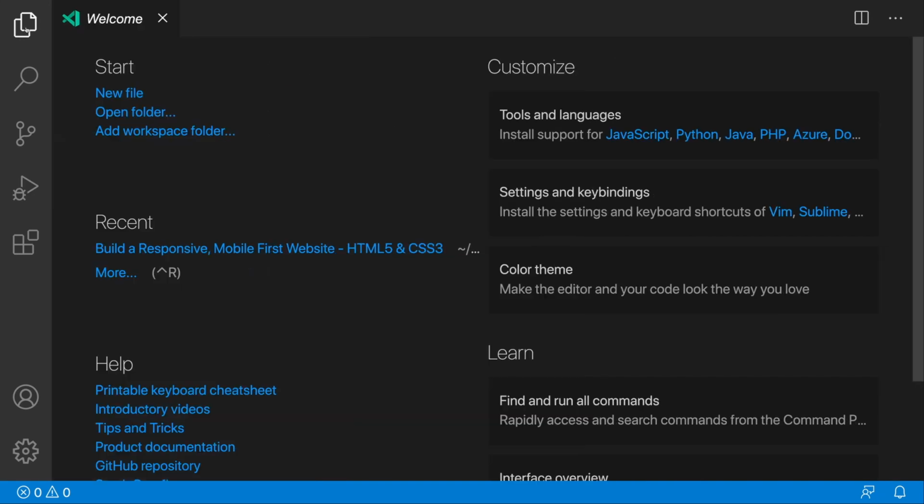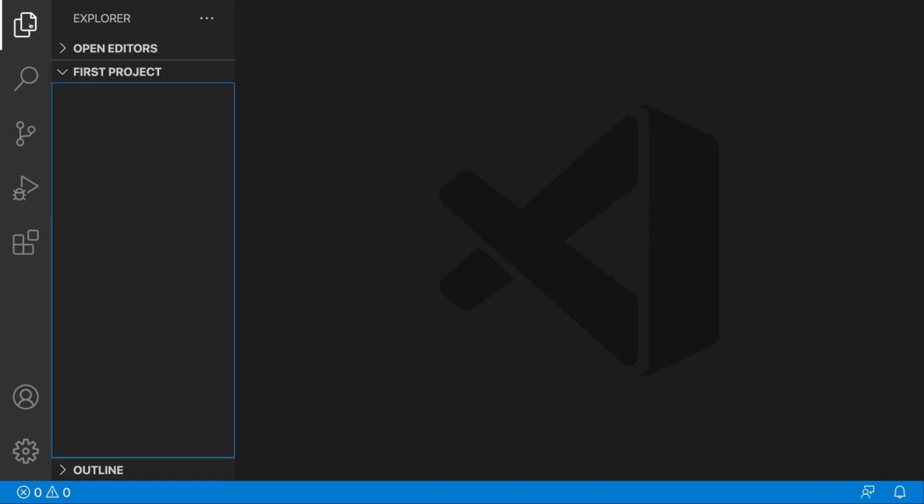Let's also close this welcome bar. When we want to open our project, we go to the left side and click on the Explorer. And this is where our files and folders can be created. We created a folder called first project, as you can remember. Now we can create a new folder within it.